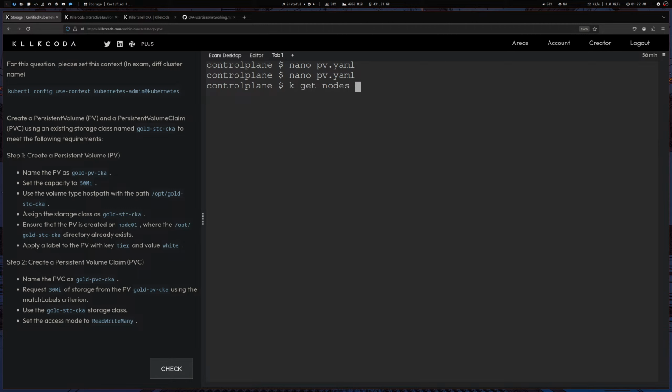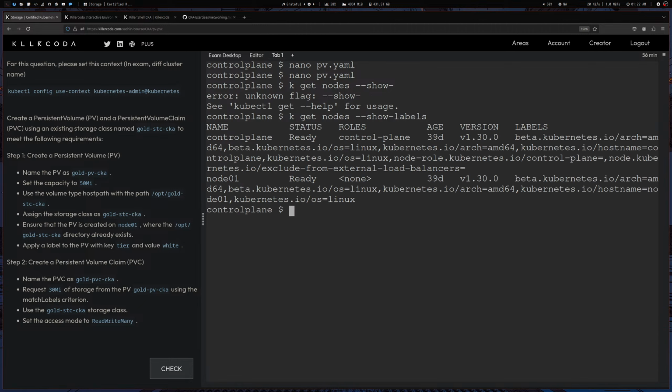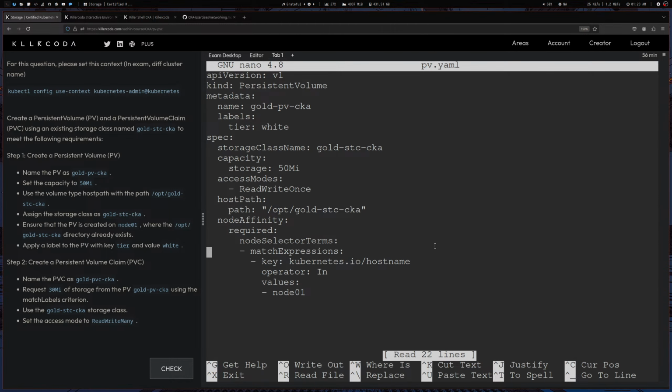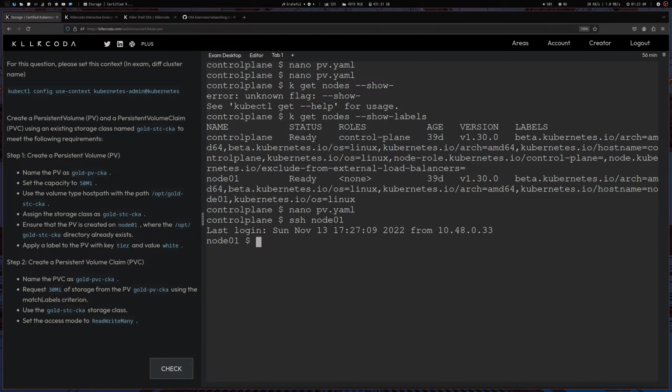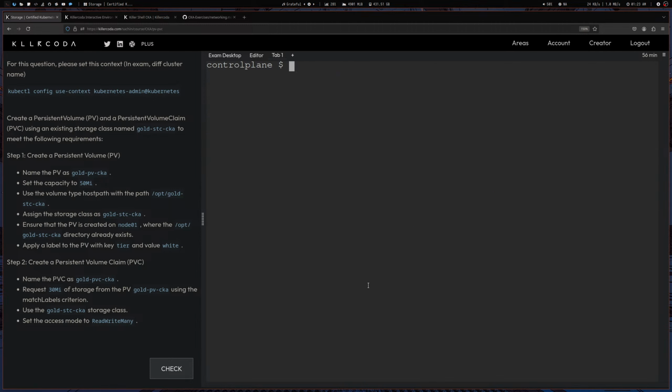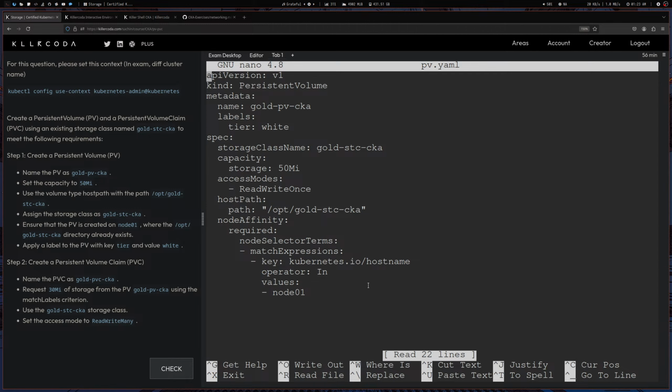Okay, get nodes --show-labels. For node 1 we have the host name. Yeah, kubernetes.io/hostname set as node 1. So that's cool. We set it. Let's just see if it has that. We'll just create it. Perfect. Yeah, we are done with this.